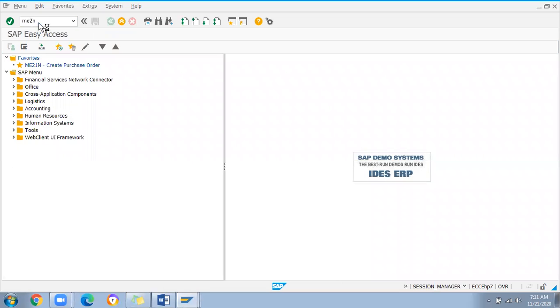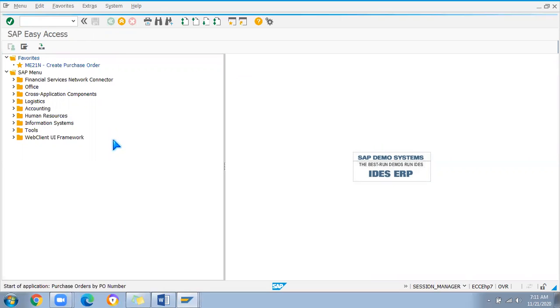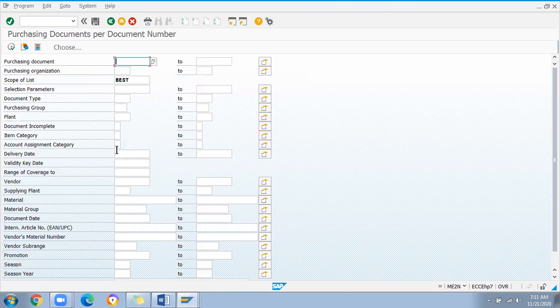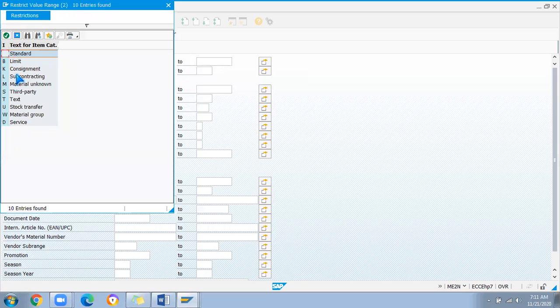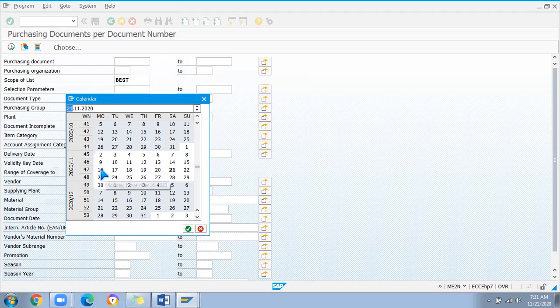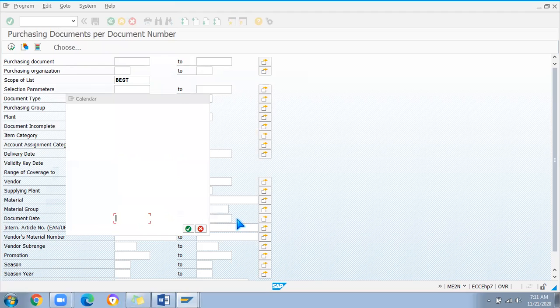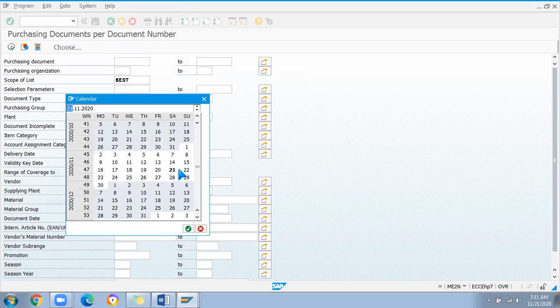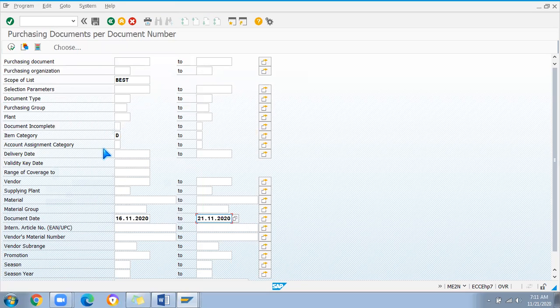Okay, go to ME2N. In this ME2N report, you can search with respect to item category. Here for service PO, it will be showing D, and document date, I'll put 16 to 21. Same way, Ravi, you should just check in your server. And also I will put the plant 1000 standard and execute.